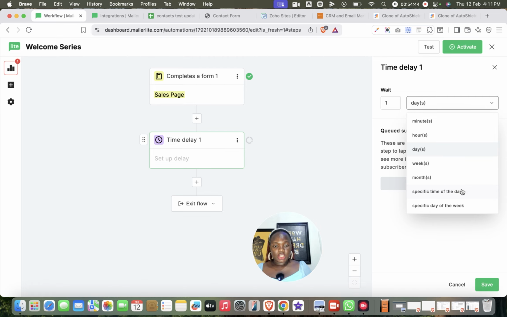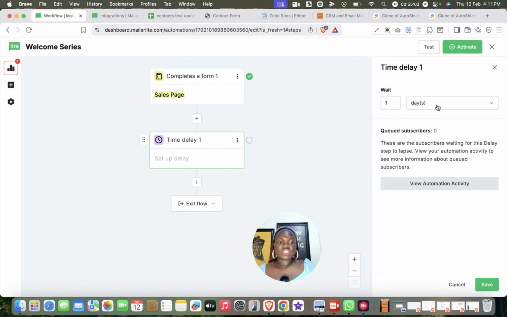So if they're coming in through this form, we can say that we need to wait until Wednesday before you send this email to them, or you need to wait until Wednesday or Thursday or maybe Saturday or Sunday to send a particular email or to do a particular action. You can also wait for a specific time of the day if that works for you. And let's just use the regular one.